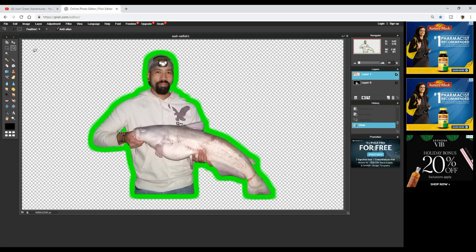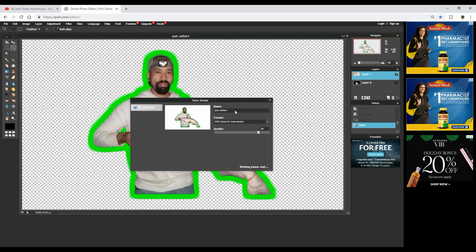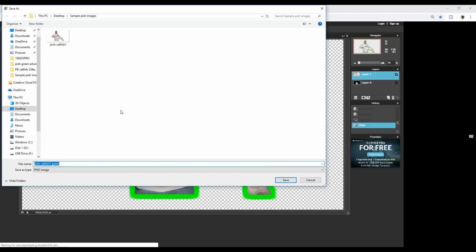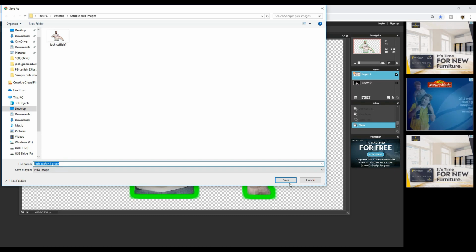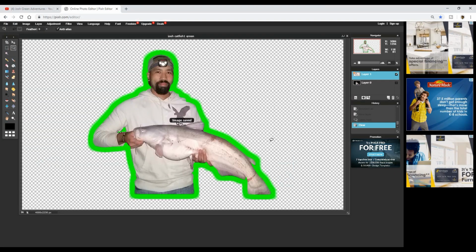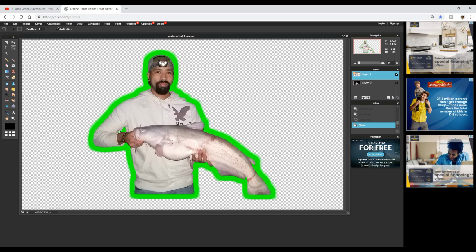And we're going to go ahead and save this file, save. We're going to put Josh Catfish 1 green. Bam, just like that. Make sure that this format setting is set back to PNG. We're going to go ahead and hit OK. Save it back to where the other picture was. Hit save. And your picture is done.